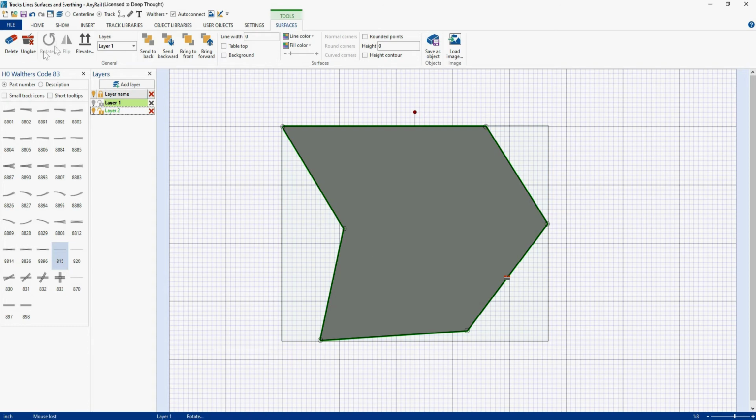And I got a little glue pot down there. Let's unglue it. I can rotate it. I can flip it. I can elevate it, which we aren't going to go over. I can change what layer it's on. And again, I can send it backwards or I can bring it forwards. I can change the line width.